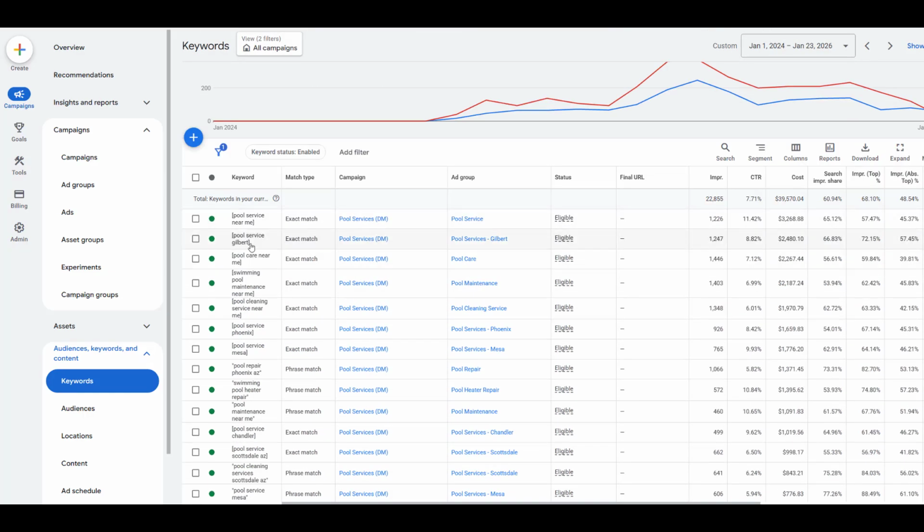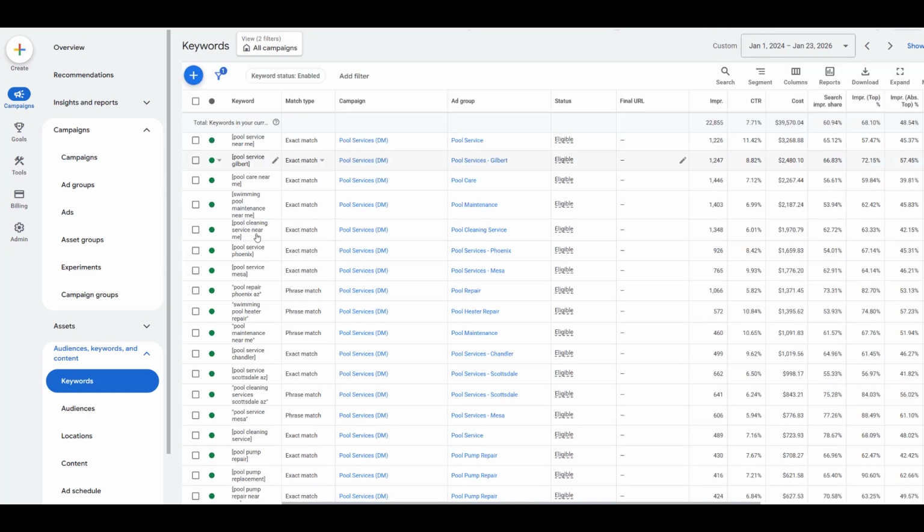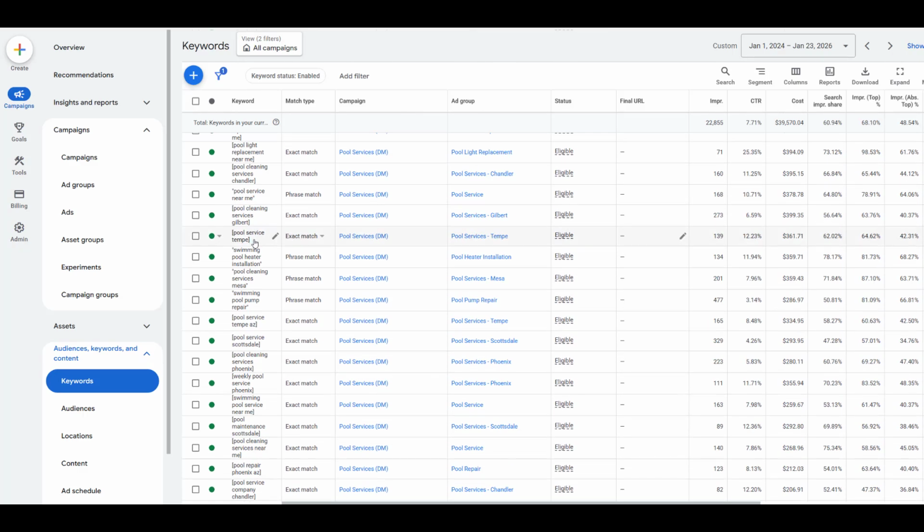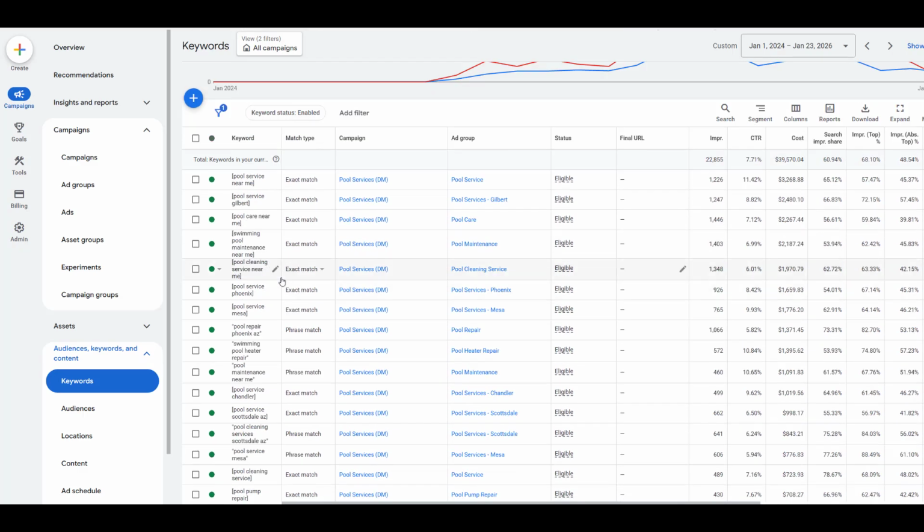So you want to make sure you're wrapping those keywords in exact match and phrase match types before you drop them into your campaign. Because like I said, if I just dropped all these keywords in as broad match, my campaign would probably be just burning through money and wasting budget, because my ads would be showing up for a ton of random stuff.